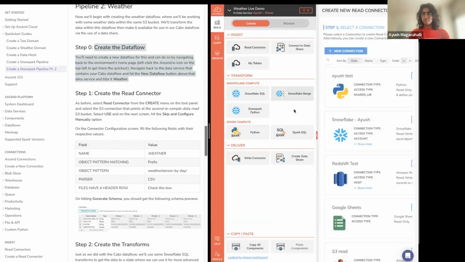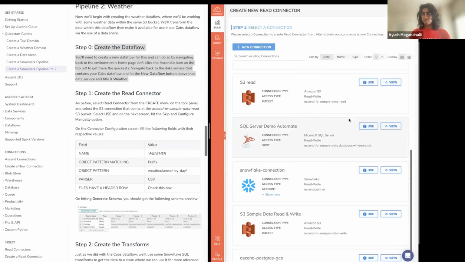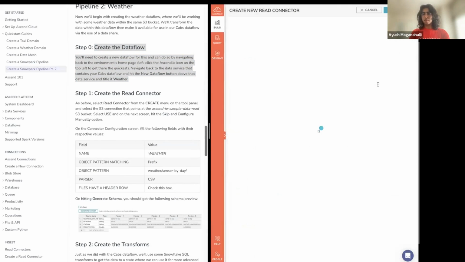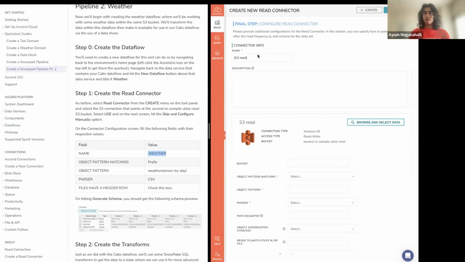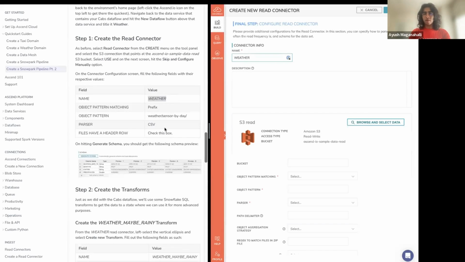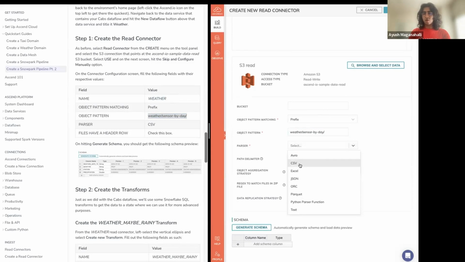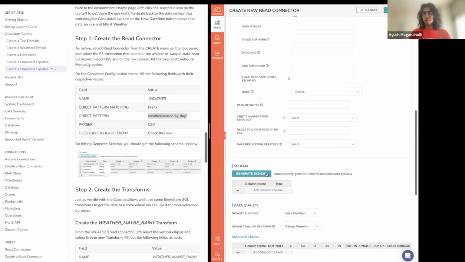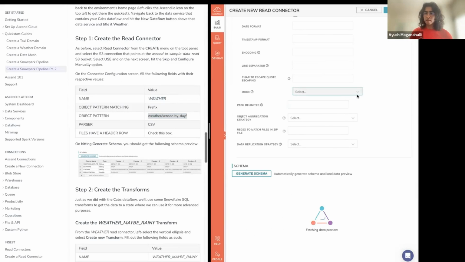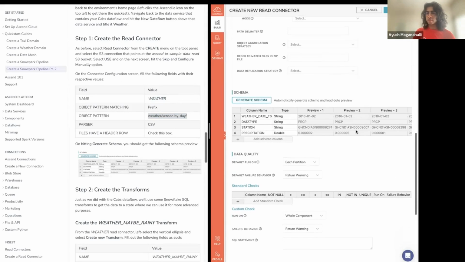We're going to be using the same S3 bucket, mainly because it's publicly accessible. So again, no issues in using it. Skip and configure manually, copy over everything. In this case, we'll call it weather again. We'll be using the prefix match and matching to all of these. These will also be CSV files with header rows. Go ahead and generate our schema. This one will be much simpler, just 4 rows, as you can see here.